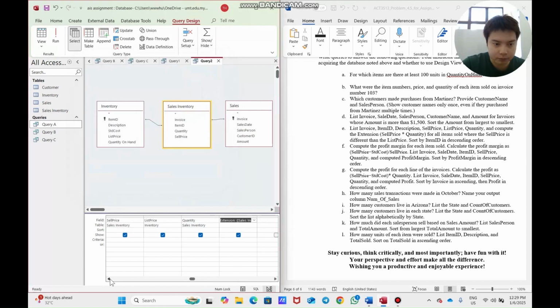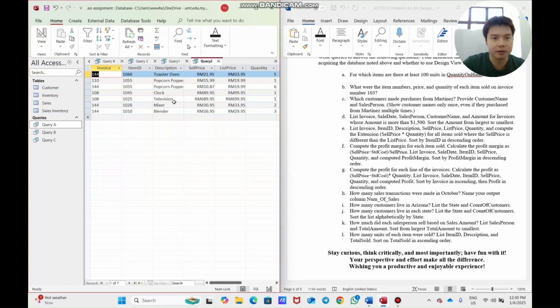Table, sales inventory, sales price times the quantity. And we click OK. For the item ID, sort we choose descending, and for the sales price criteria we type smallest and bigger, list price, and we click on it. Here is the data, here is the answer.